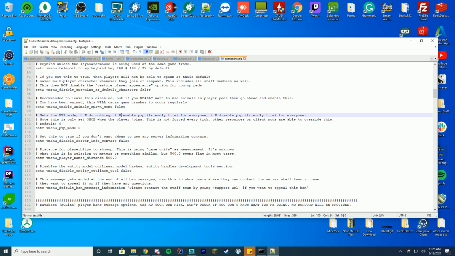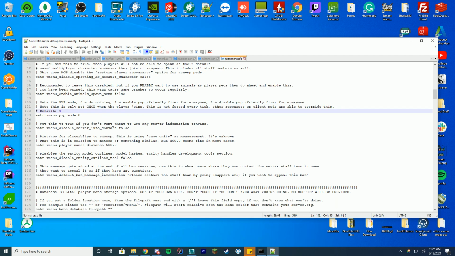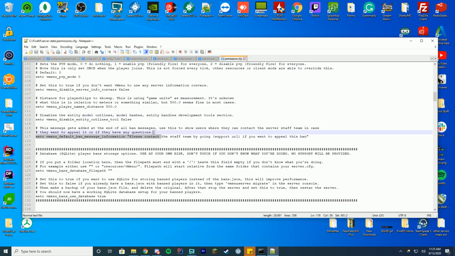Zero is do nothing, one is enable PvP, two is disable PvP. The default is zero, so it won't handle anything differently than it normally does. And you can set the rest of this, the menu player distance, disable any information. You could disable entity outlines, all this cool stuff. You've got the ban message.